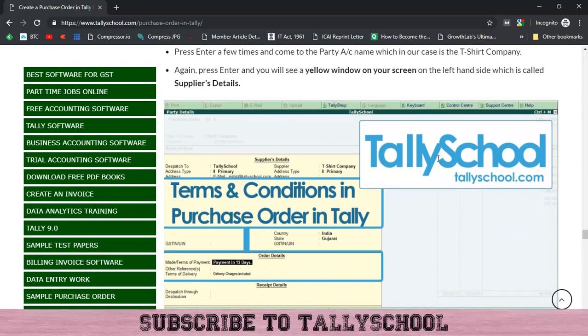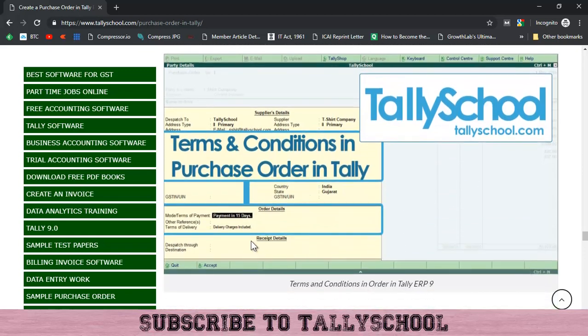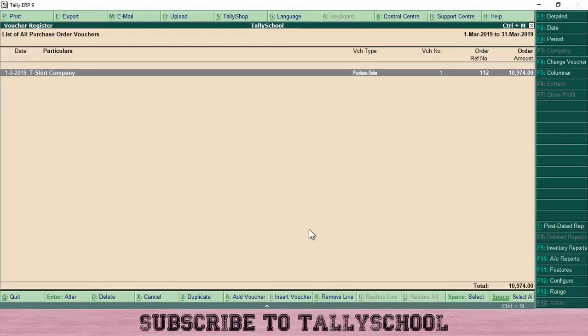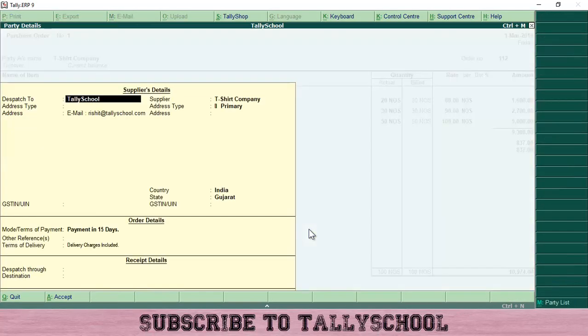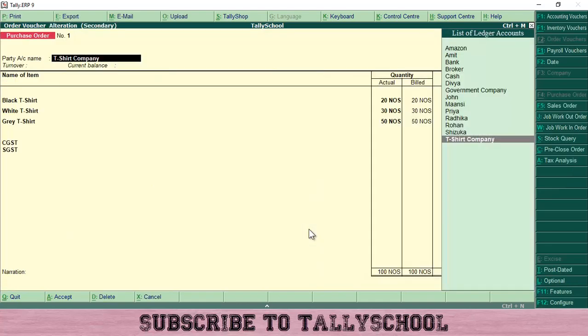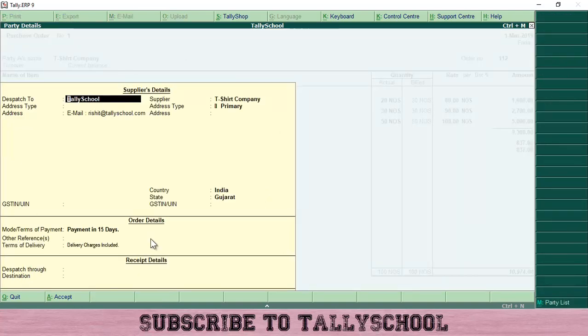So how can you add the terms and conditions in Tally? We are going to add two terms and conditions in our purchase order, that is payment in 15 days and delivery charges included. You can add any terms and conditions; these are just examples. So I'll go in Tally and press enter. As soon as you press enter on your t-shirt company or the creditor or the party account name option, you can see all the details here.